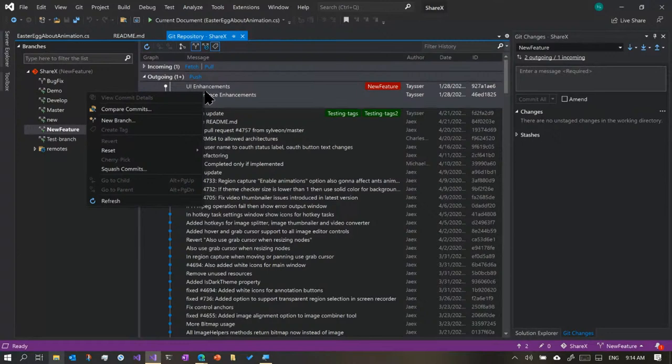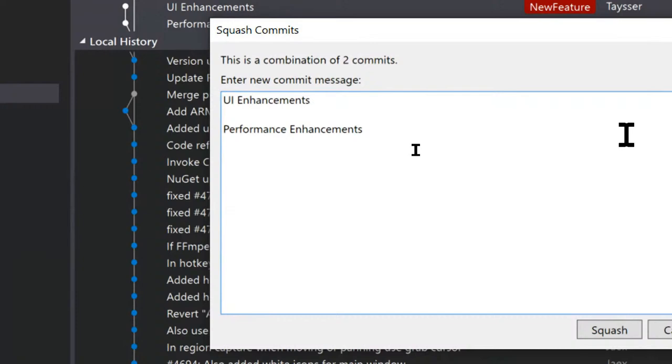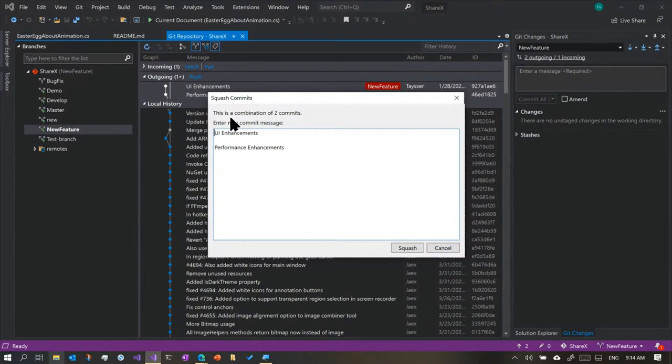Let me zoom in for you. If I select to squash, that allows me to squash these two commits, clean up my commit message, and be ready to push. Sometimes you find yourself working for a while, producing a number of commits that maybe it's better to combine together. So this is a great quick way to clean up your local history before pushing it to the remote. This is a very cool small feature.